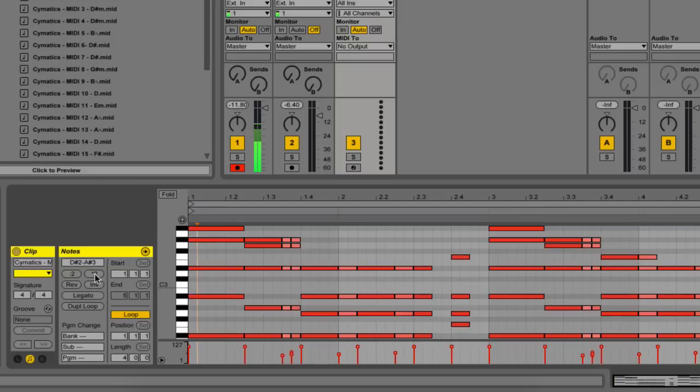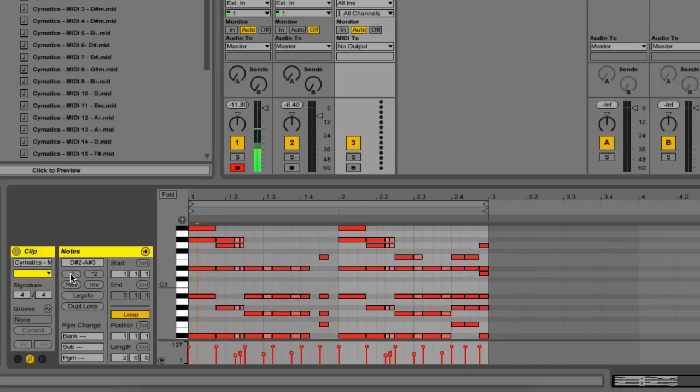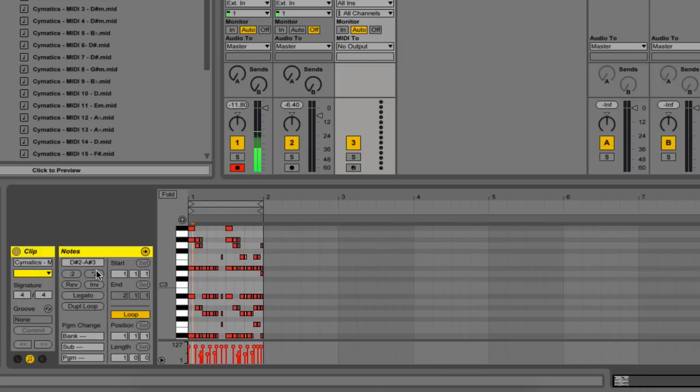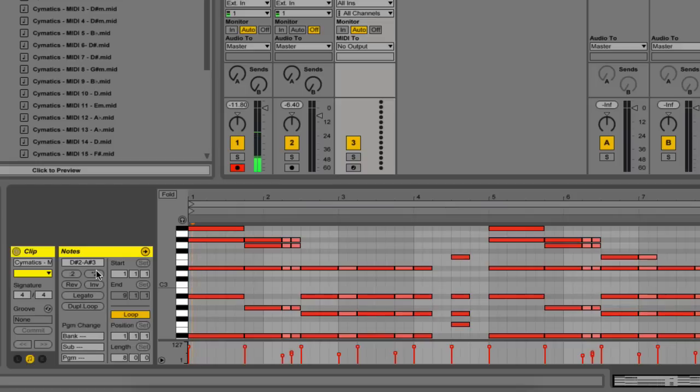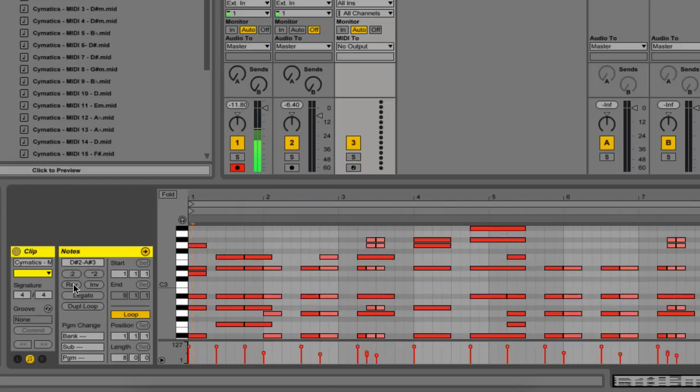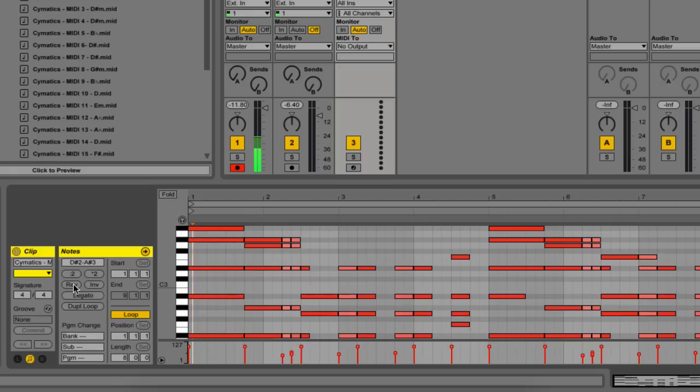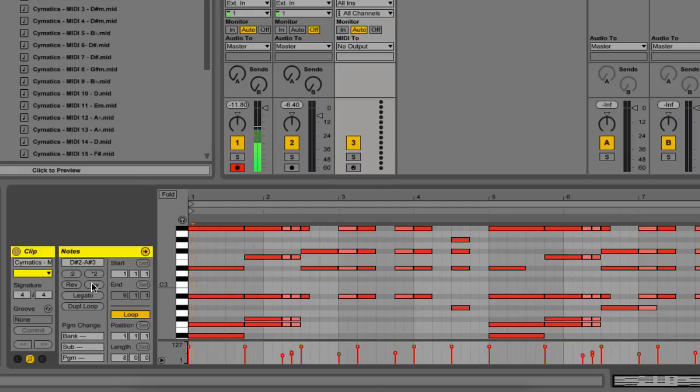Next, you have a half tempo and double the tempo of your track, and this will allow you to stretch or shorten the desired MIDI. You have the same reverse button here, but this will reverse the MIDI pattern, which is really fun and creative. And you have an invert button, which will invert the bottom MIDI to the top and the top MIDI to the bottom.